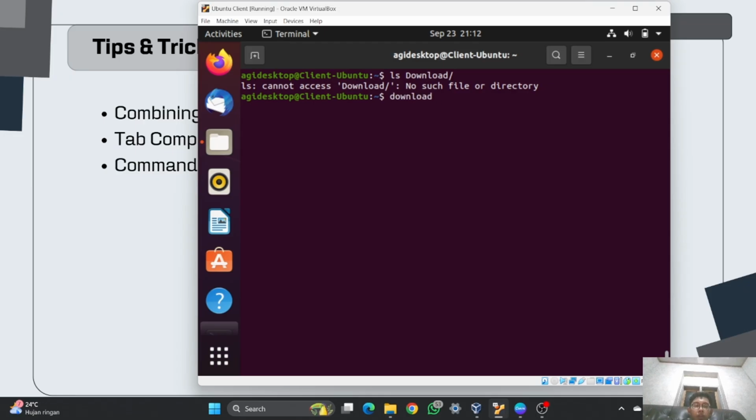You can, for example, use Ctrl A to go to the first word that you've typed. I will delete this one. For example, if you want to open the downloads but you forget to type the ls, you can just Ctrl A and then type ls.